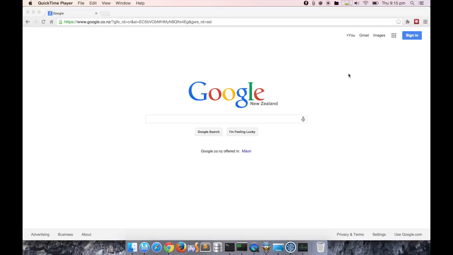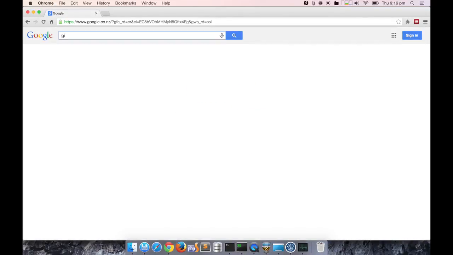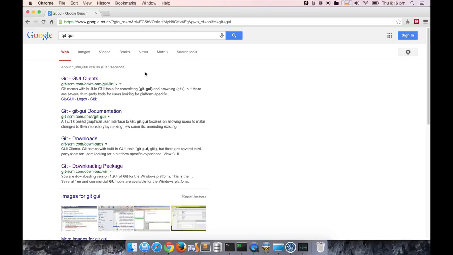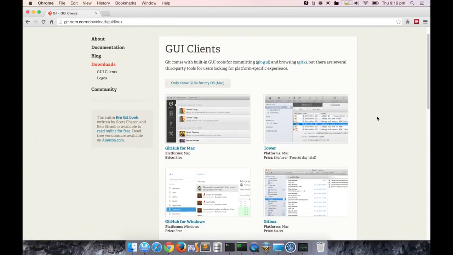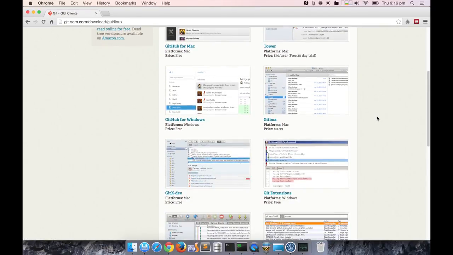So there is an option to use Git without a terminal. To do that, you'll need to download and install that piece of software. Well, how do you find it? That's easy. Just open Google and type Git GUI. And that's the link you want to click. Okay? As you can see, there are options for Mac, Windows, and Linux.